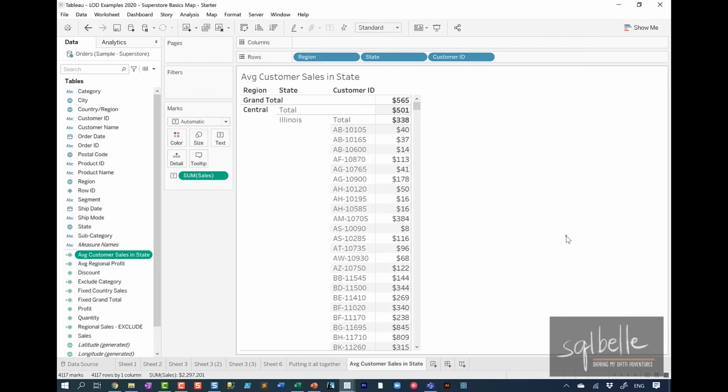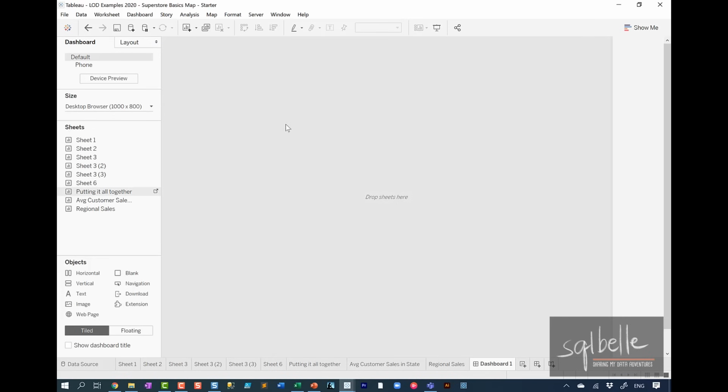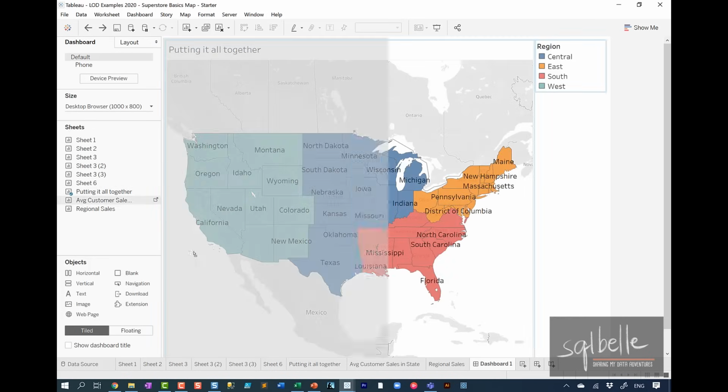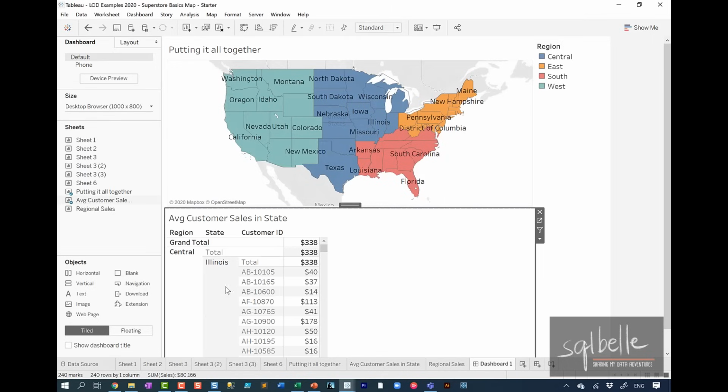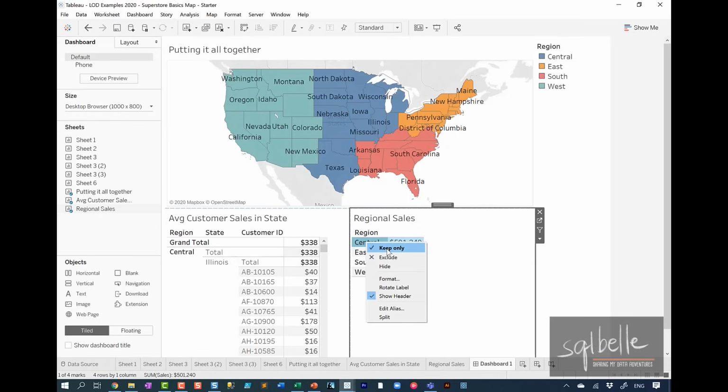So moment of truth, we need to find Illinois and make sure that the value is 338. So let's add average customer sales in state to tooltip, as well as our regional sales where we used our exclude LOD. So let's drag that over to tooltip as well. So now let's create a dashboard so we can easily cross-check our numbers. So from here, drag our map over. Let's add average customer sales by state. Let's add it down here. Let's leave only Illinois, keep only, and drag regional sales over. And we're just going to keep central.